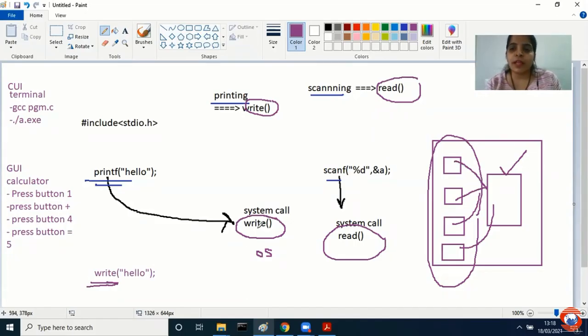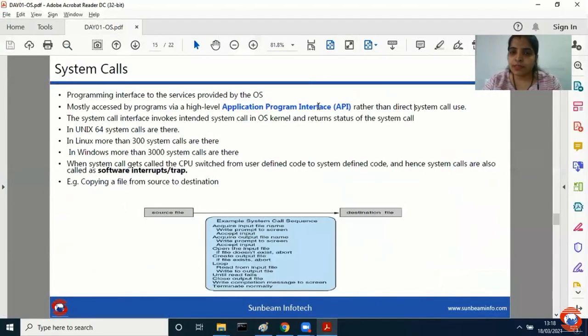Am I using a third-party application, VS Code? Yes. So printf is talking about APIs. Have you understood what an API is? API stands for Application Program Interface. What is the use of it? Rather than a direct system call, use the system call interface, which invokes the intended system call in the OS kernel and returns the status of the system call. Printf will give a call to the intended system call, meaning जिसकी मुझे need है, that is nothing but the write system call.